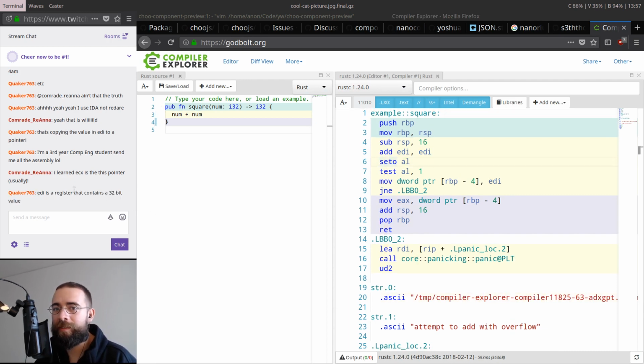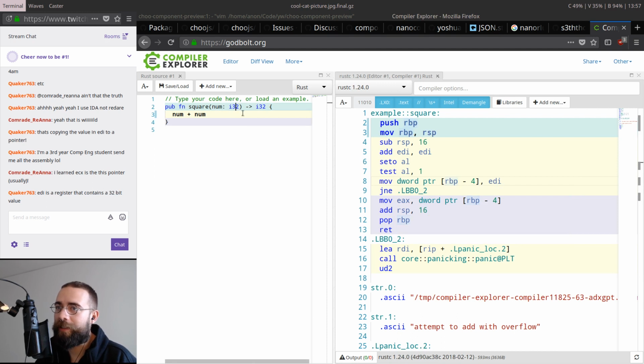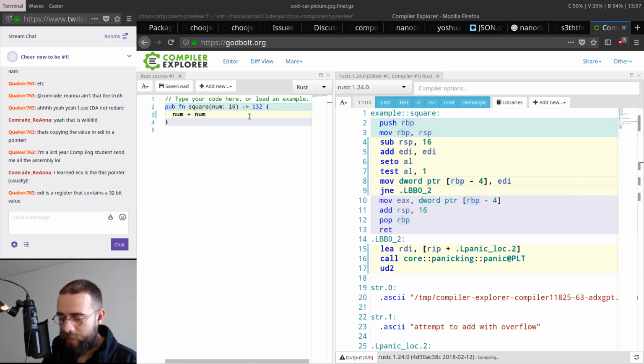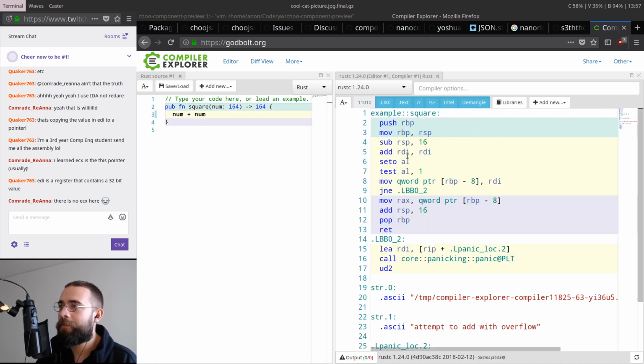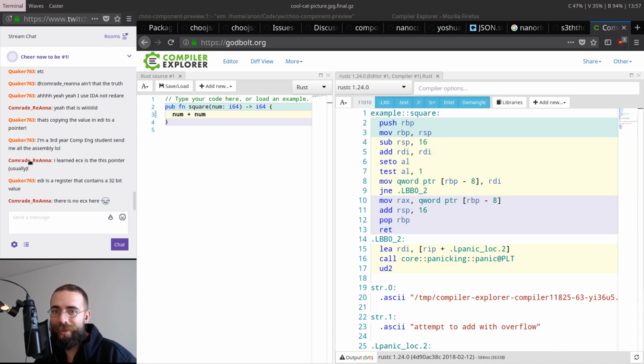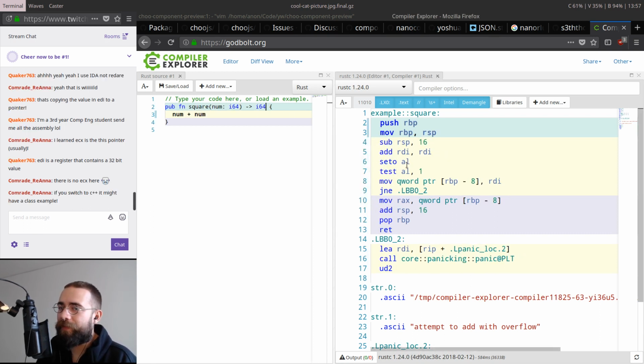EDI is a register that contains a 32-bit value. Cool. So we're adding two 32-bit values. Oh, actually, what happens when we change that to i64 and i64? I wonder if these exist. These exist, right? Yeah, they do. Oh, cool. So then we have RDI and RSI instead of EDI. Oh, that's cool. All right. So we just add those.